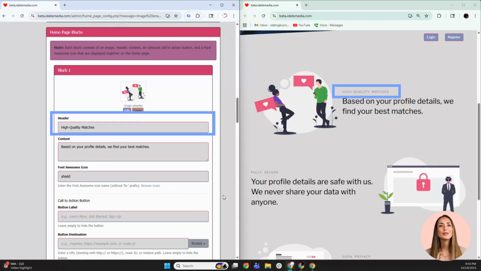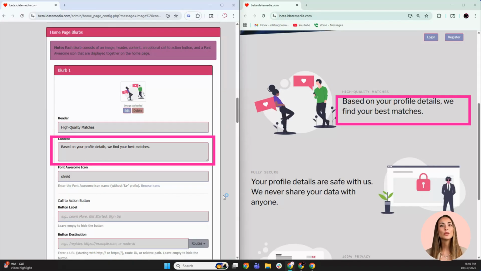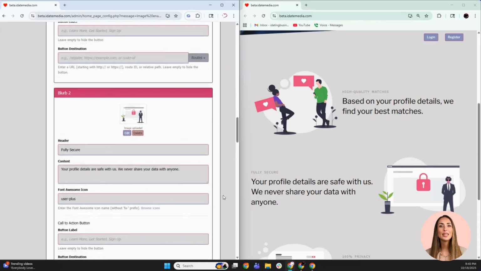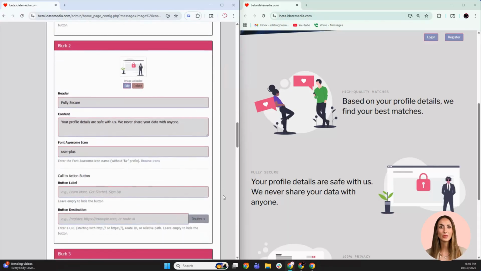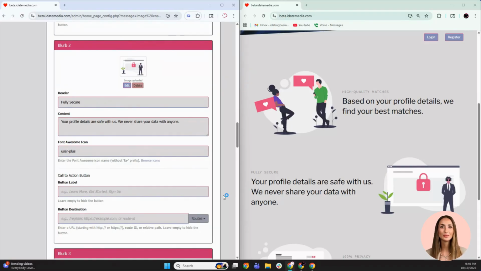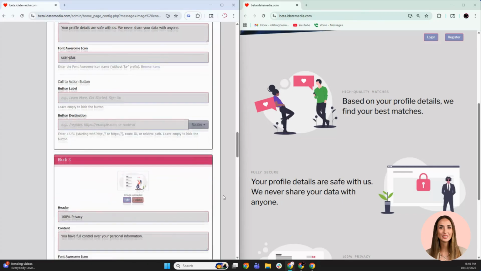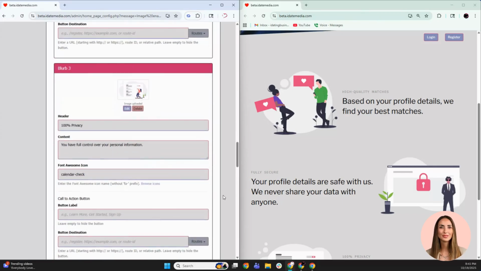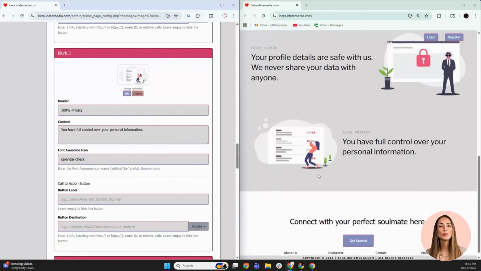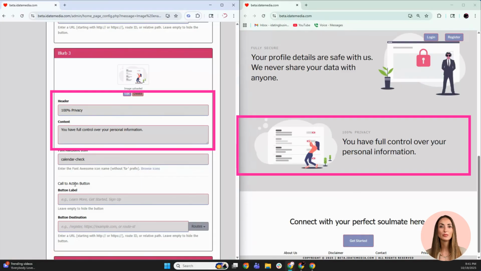For blurb 1, we have the header, descriptive content, and where you could include a call to action button. For example, you may want to include a link to a blog post that explains your privacy policy. Likewise, the same corresponding inputs for blurb 2, and then for blurb 3. Experiment with different callouts to see what resonates the most with your prospective audience.